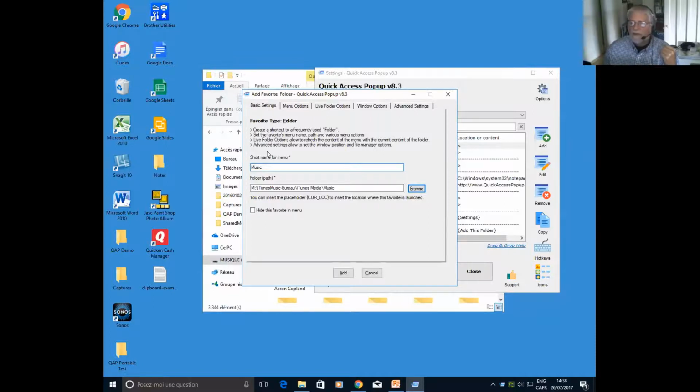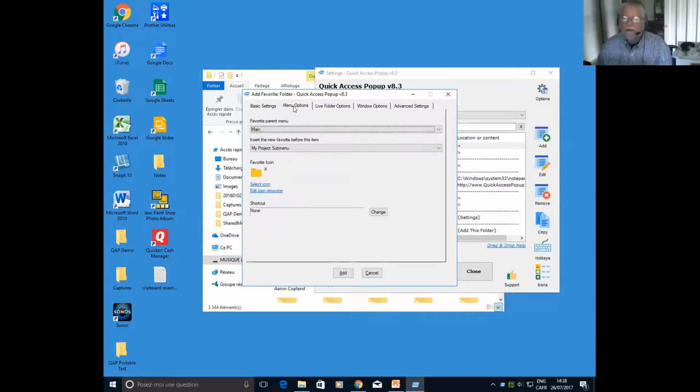So there are basic settings with the name, so let's say I call it my iTunes music. There's the folder that will be opened. I could hide this favorite if for some time I don't want to show it in my menu. But you don't get rid of it. You don't have to erase, to delete it. Yeah, that's awesome.